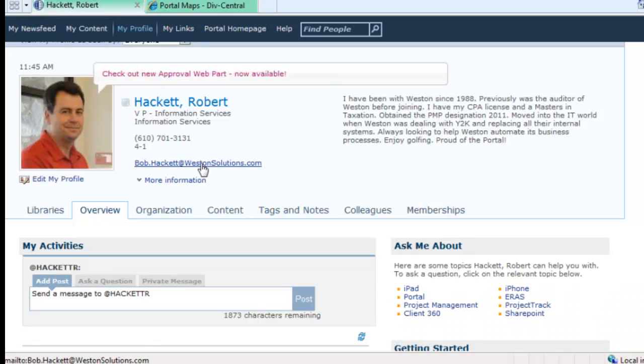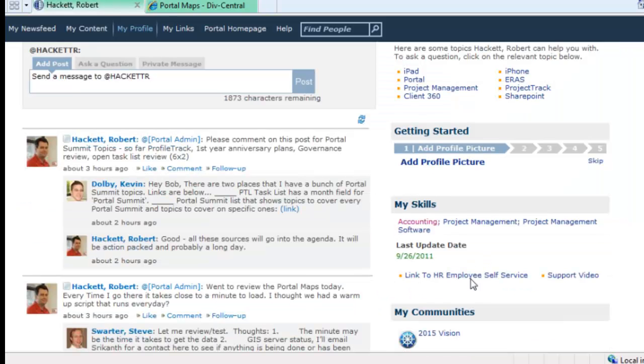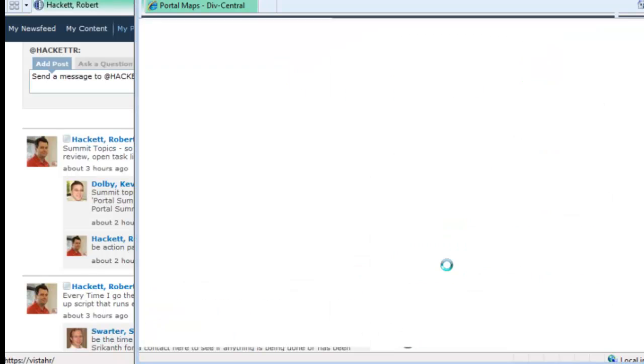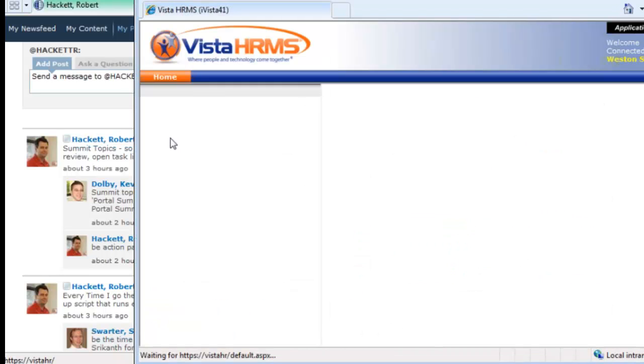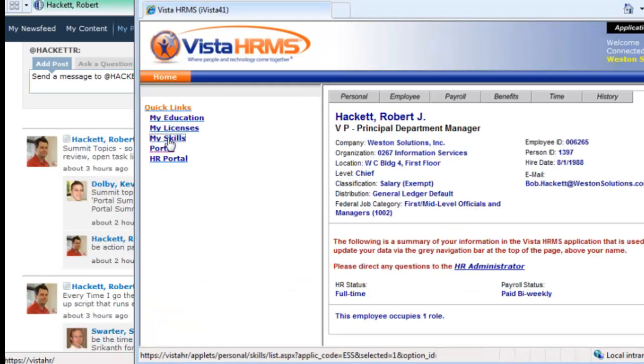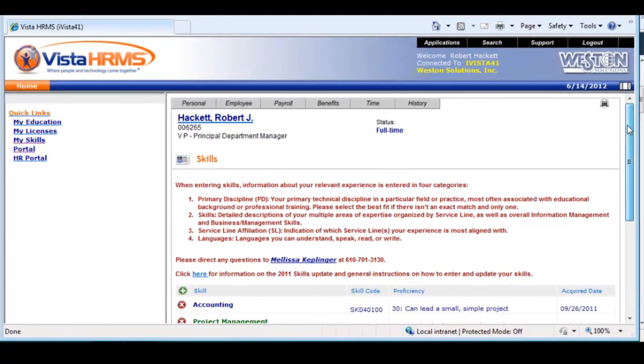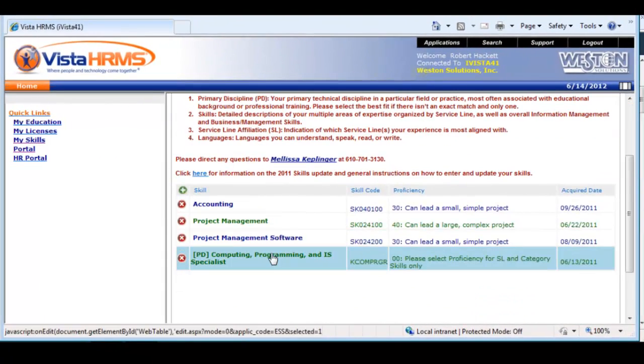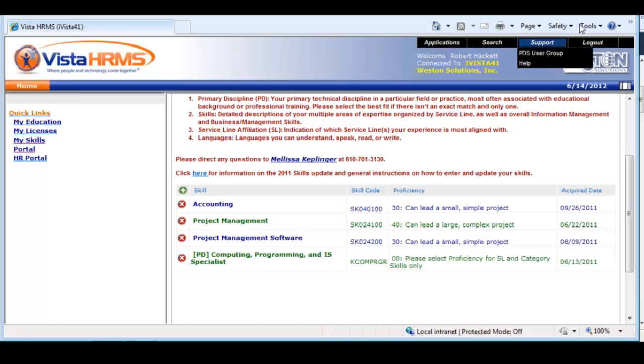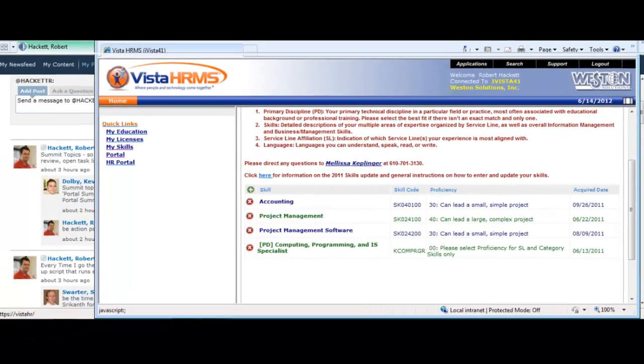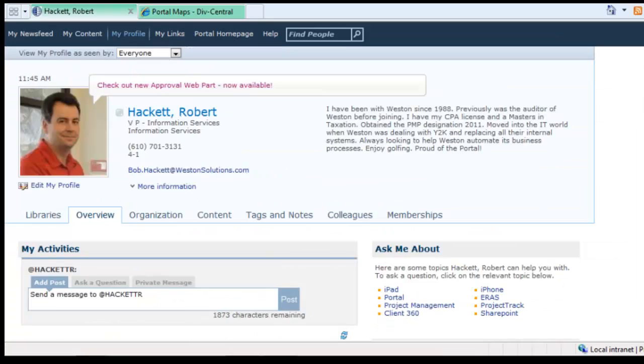Everything in a person's profile comes from the portal. Some of it comes from our HR system. So for instance, if I wanted to update my skills, which are maintained in the HR system, you edit it within our HR system, while we integrate it back into the portal profile on a nightly basis, so that you don't have to enter it twice. That's extremely valuable.